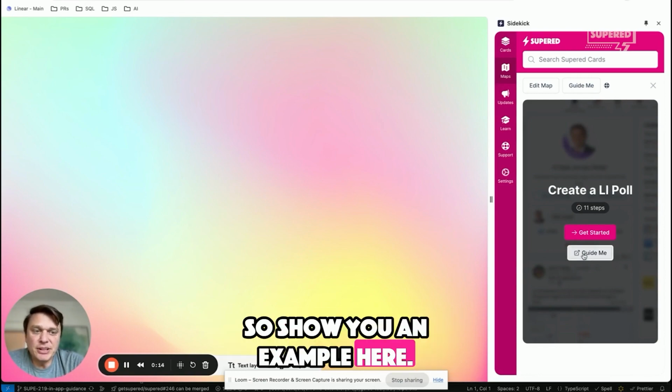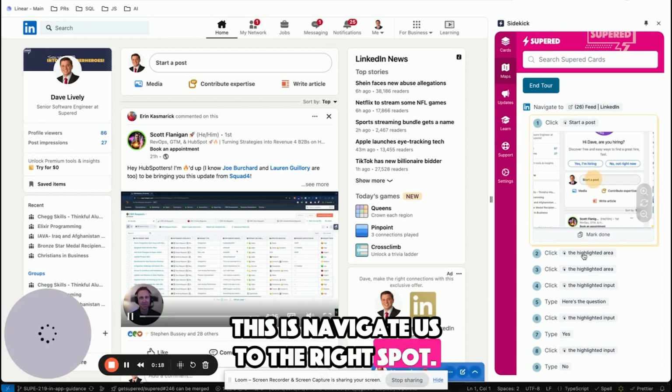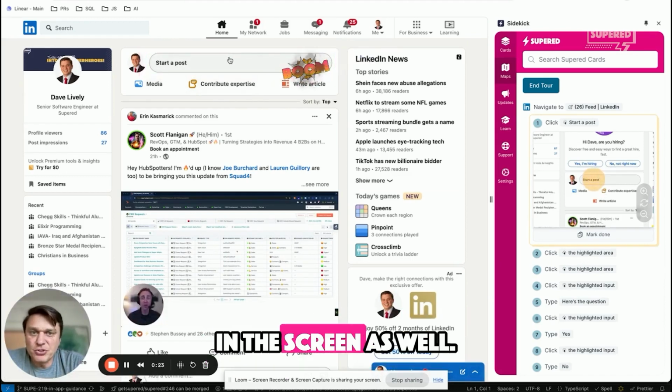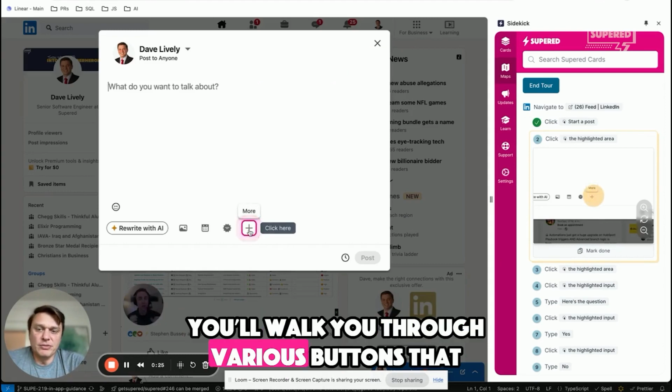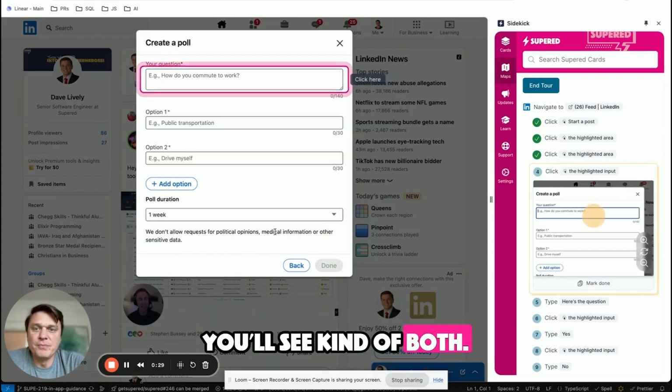So to show you an example here, let's learn how to create a LinkedIn poll. This will navigate us to the right spot. Then it's going to highlight it. You can see it over here, but it also now appears on the screen as well. It'll walk you through various buttons that you click or text that you type. In this case, you'll see both.